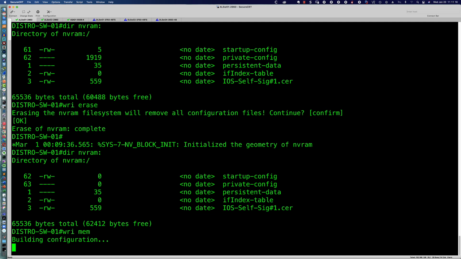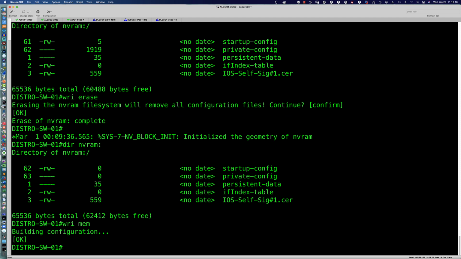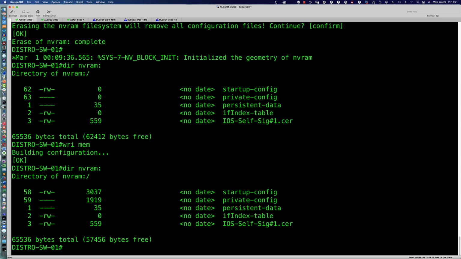And if I was to save the running config to the startup config and then list out the NVRAM directory, you can see that we now have our startup config back here again. Again, it was empty here because we did the write erase. When I do a write memory, the file is back. And again, the reason it's still sort of sitting here is I haven't reloaded the device yet. But again, there would be an empty startup configuration if I had just erased everything.